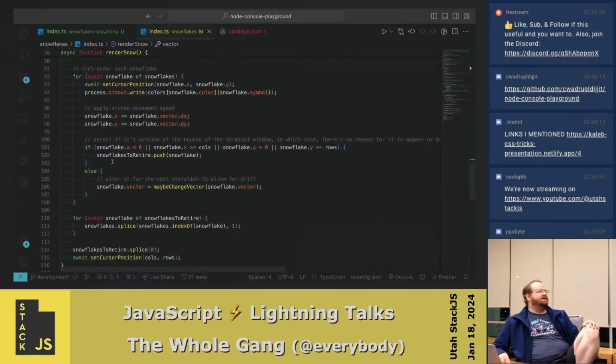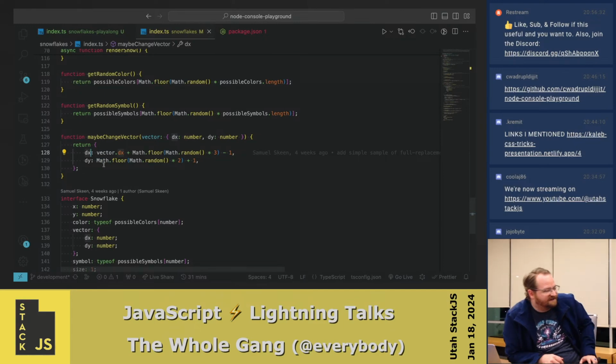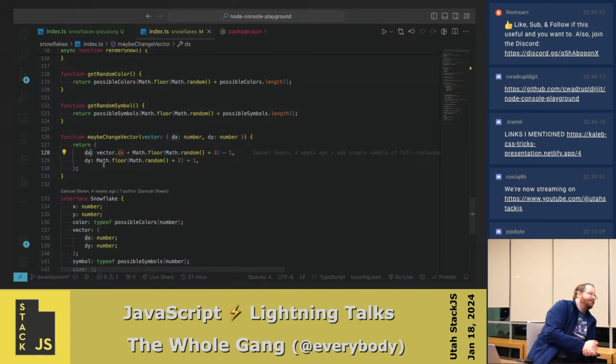But the maybe change vector function that I wrote essentially modifies or gives a different vector based off of what it might be. So I do a random thing, floor, and it's kind of like essentially on the x, either a +1, a 0, or a -1 is what it ends up being. Because I do it at a range of 3 and then I subtract 1 from that. So it's either 0, 1, or 2 at first, and then I subtract it, and then it becomes -1, 0, 1. And then I add that to whatever the current x is.